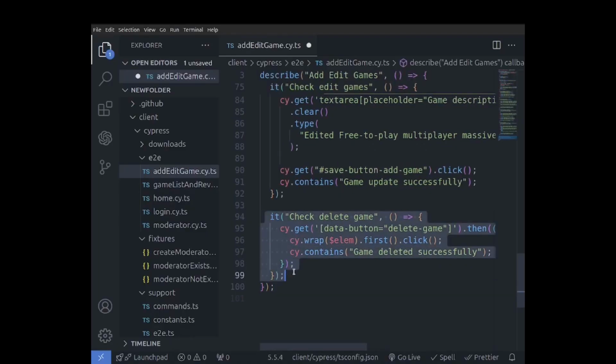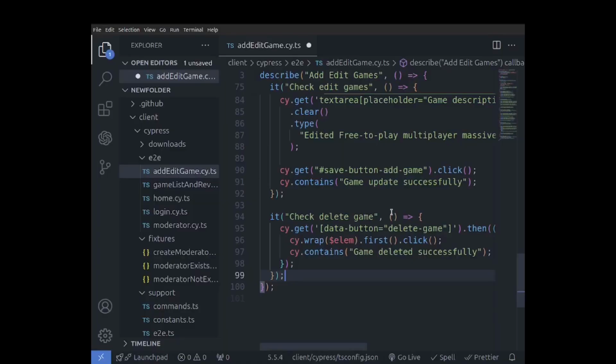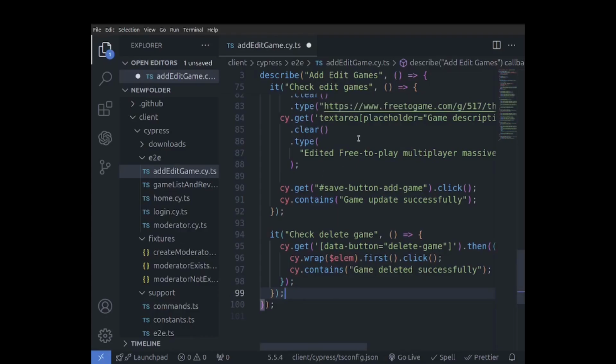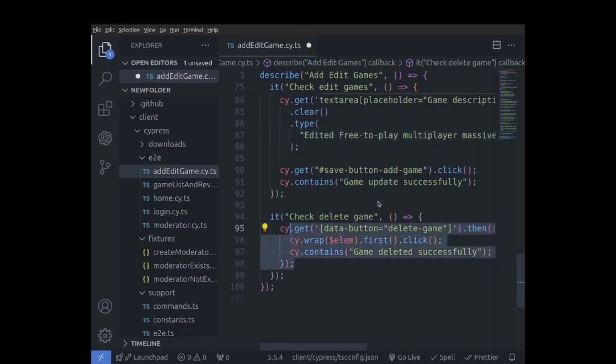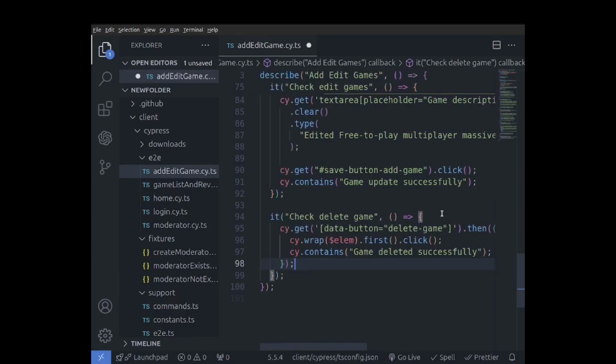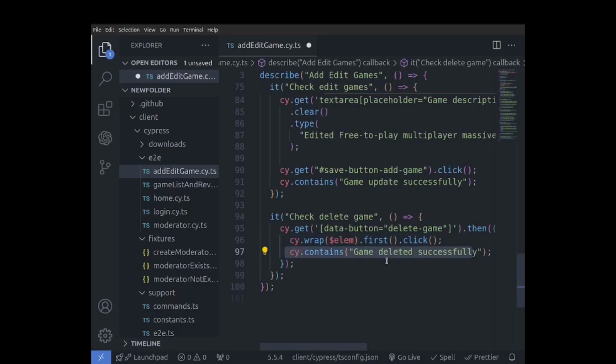So this is the last test code actually, and we are grabbing the delete button the same as we did for the edit button. We grab all the delete buttons from the list, and then we are choosing the first one because we created it recently. That means our recent game will be the first because it's ordered, which means the last one we created will come first. That's why we're grabbing all the buttons, choosing the first button, and clicking on that button. And after clicking that button, the game should be deleted and it should show the message called game deleted successfully. That's why we just apply the contains method.